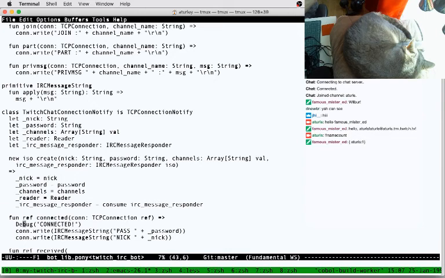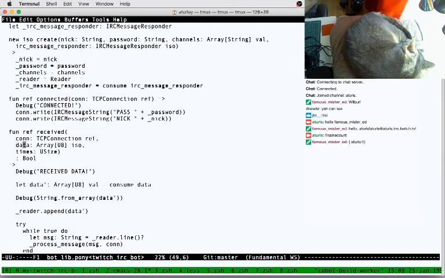And so there's the actor that's handling the TCP connection, and it's basically processing these incoming TCP messages asynchronously. When it calls into this Twitch chat connection notify object, that is handled synchronously. And so it's effectively a function call from the actor into this received method here.